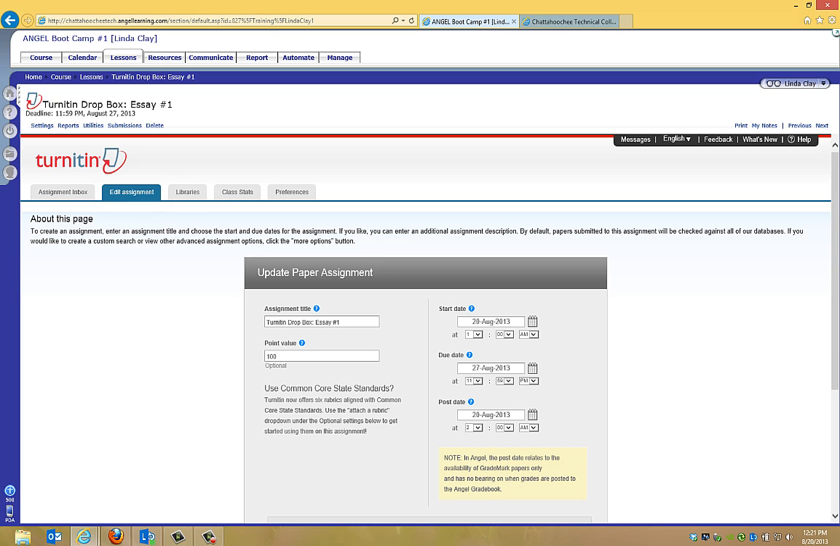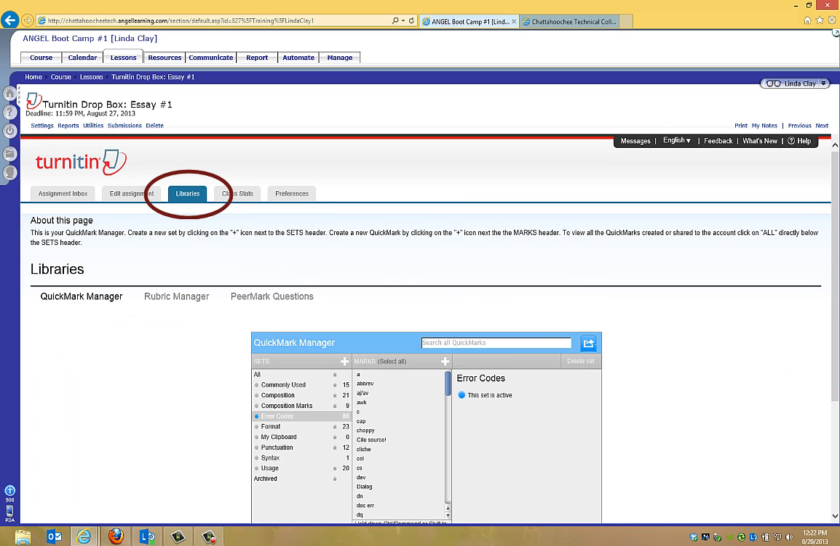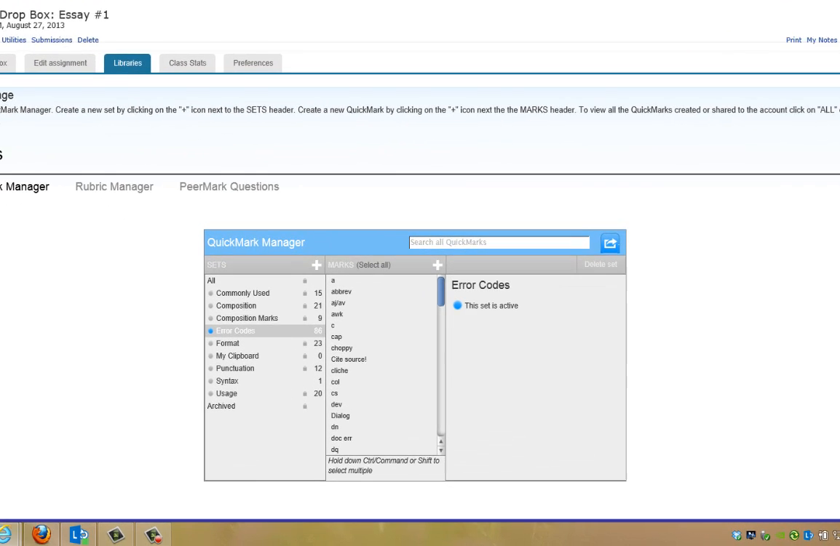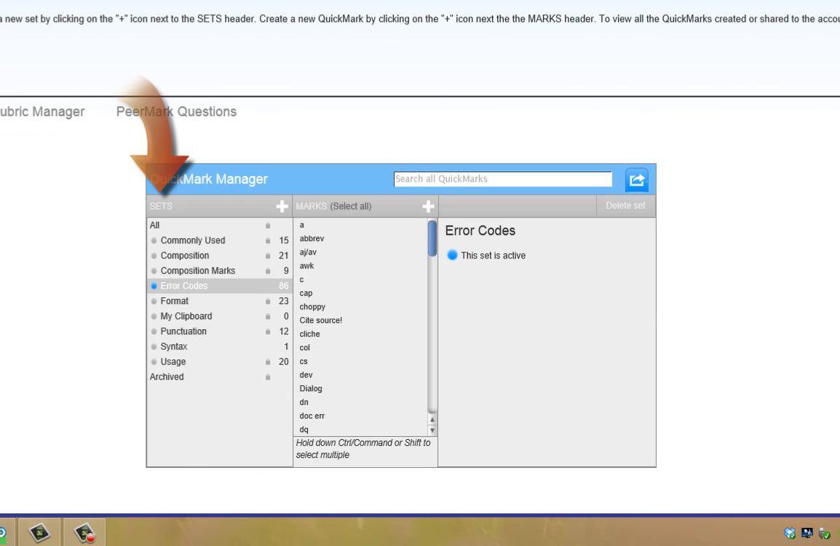The next tab is the Libraries tab, and this is where you control the Quick Mark Manager and the Rubric Manager. The Quick Mark Manager is currently displaying. Let's scroll down so you can see the whole window. And the Quick Mark Manager has 3 columns: Sets on the left, Marks in the middle, and on the right is a column that displays additional information based on your selections in the Sets and Marks columns.